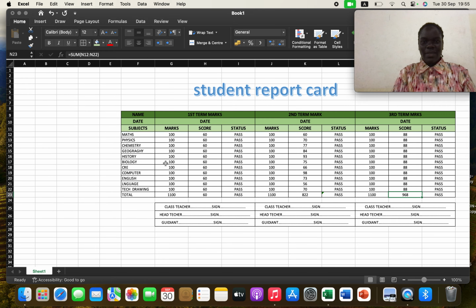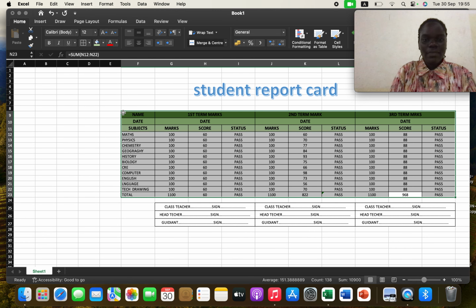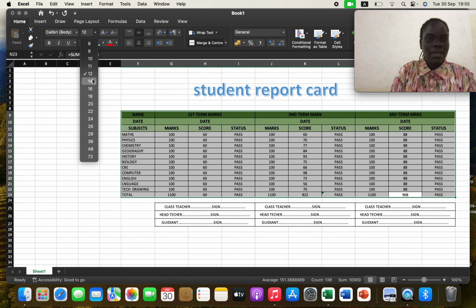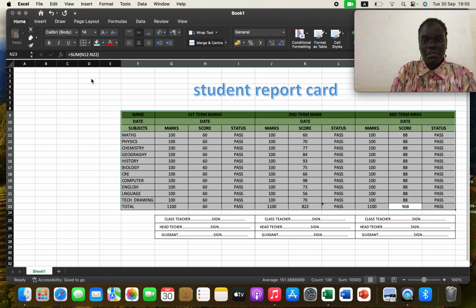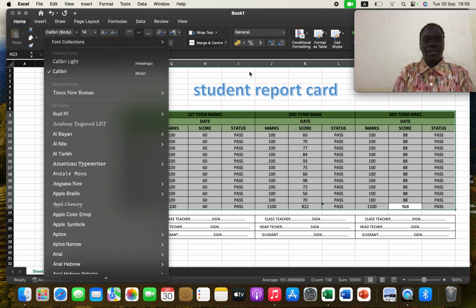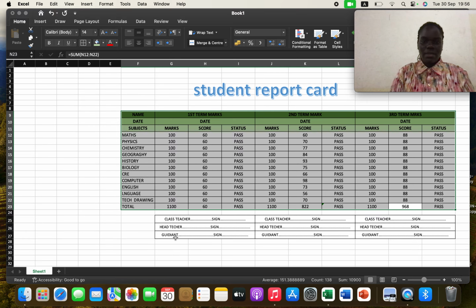Okay, so if you want to change anything on this, you just have to Control A. You want to increase the font size. If you want to probably change the font color, or you change anything here, you can do anything with this.